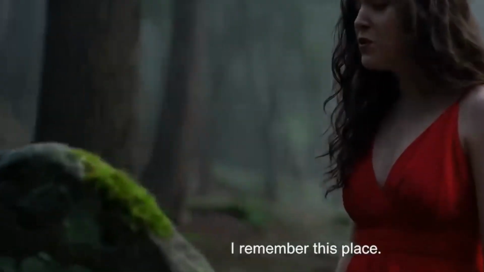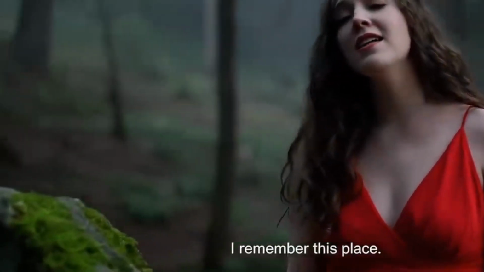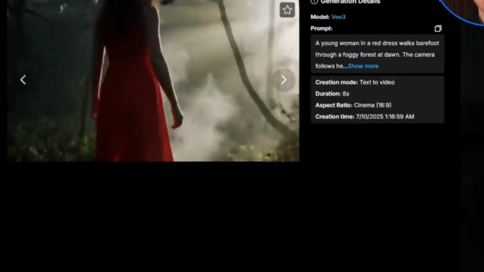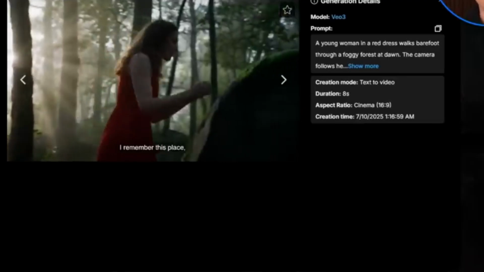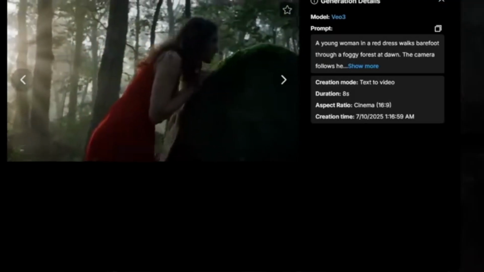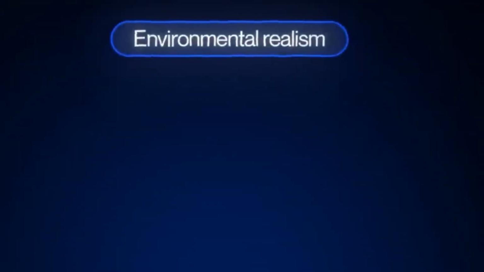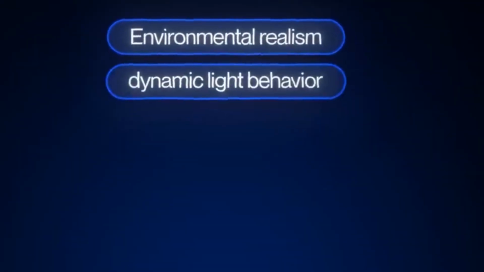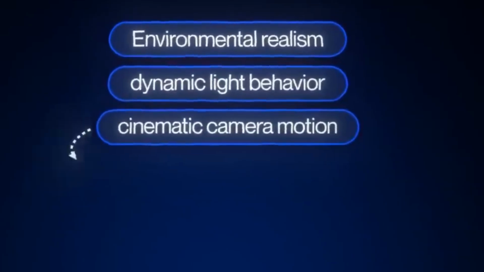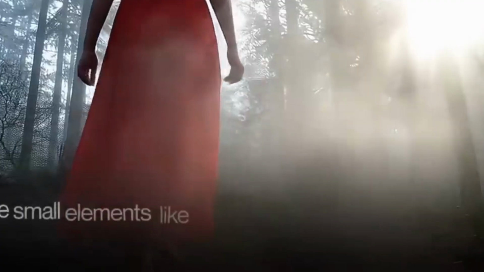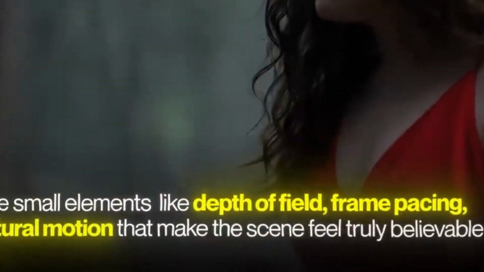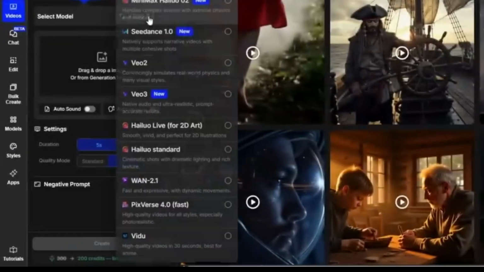I remember this place. The atmospheric detail here is what really stands out. You've got that soft, natural lighting cutting through the fog, subtle camera sway like it's handheld, and even the mist reacting to her movement. And that's exactly what Veo does best. Environmental realism, dynamic light behavior, and smooth cinematic camera motion that actually feels like it was shot by a real crew. It's those small elements like depth of field, frame pacing, and natural motion that make the scene feel truly believable. Now let's switch to image to video.